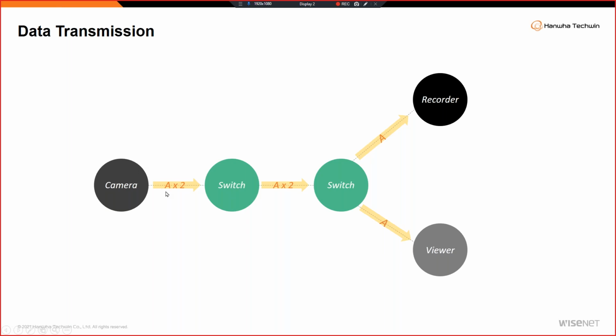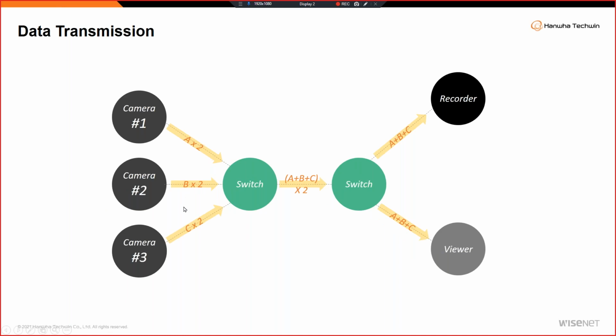The traffic flows from the camera through the switch, and the responsible stream will go for viewing, and the specific responsible stream will go for recording. With three cameras, all of them are sending traffic to the switch. Again, from the switch, each goes to its own function, one for the viewer, one for the recorder.